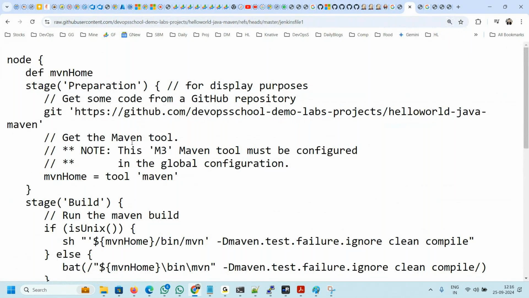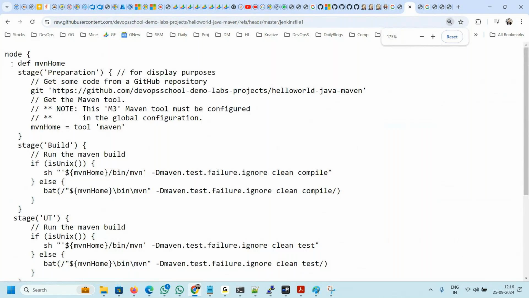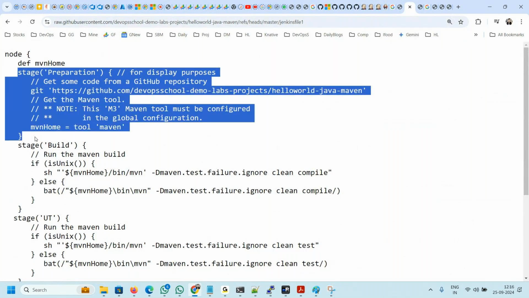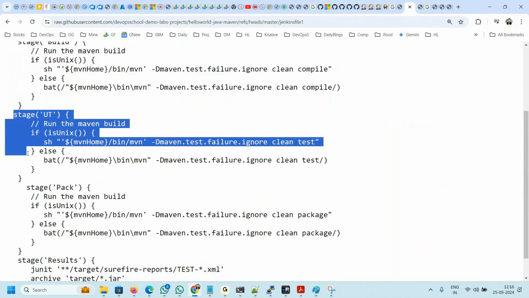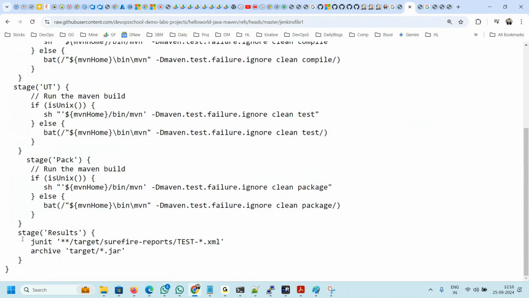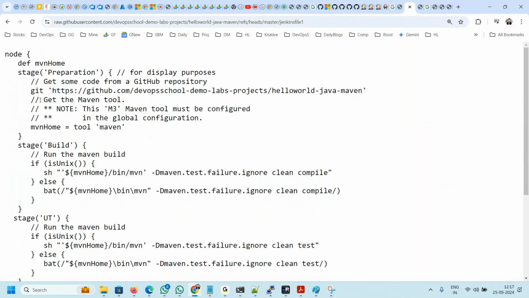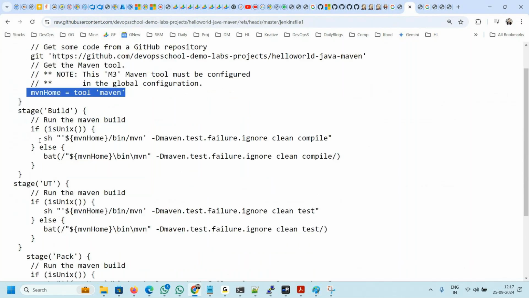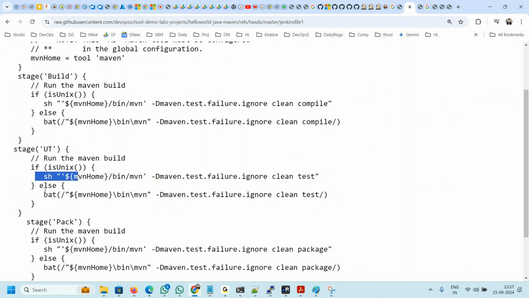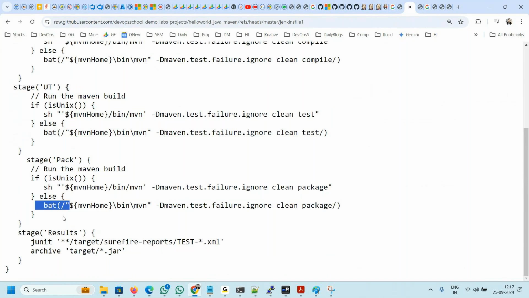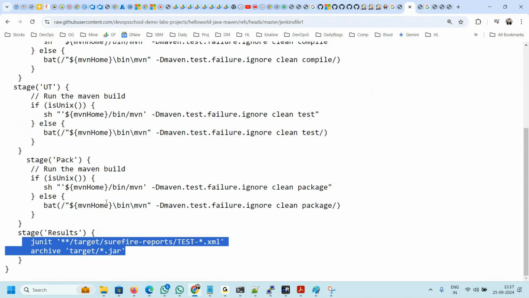So now here, stage number 1, okay. Stage number 2, build. Stage number 3, UT. And the last stage. Okay. So now each stage, how many steps do you have? 1 step, 2 step. 1 step, 2 step. 1 step, 2 step. This is shell scripting. This is bash scripting. The builder, remember the 2 options were there: sh and bat. And this is the JUnit, and this is the archive, the other steps. Simple, right?